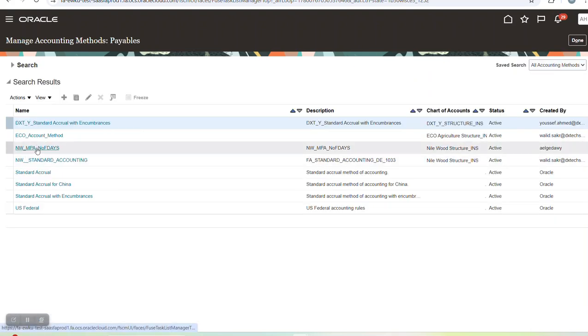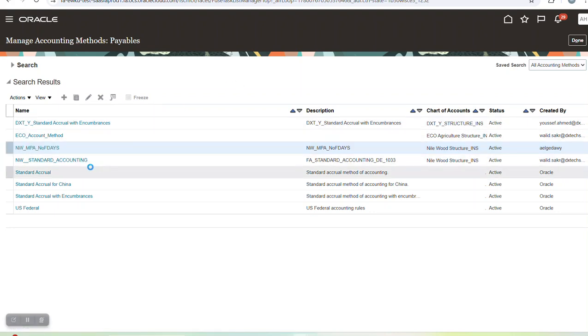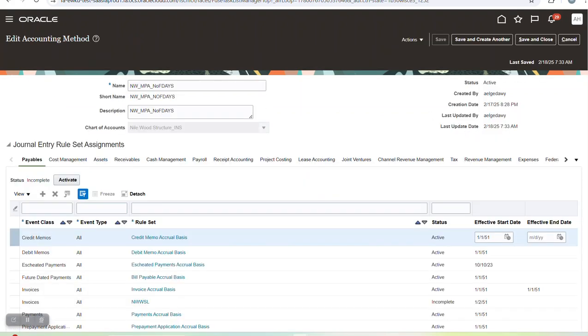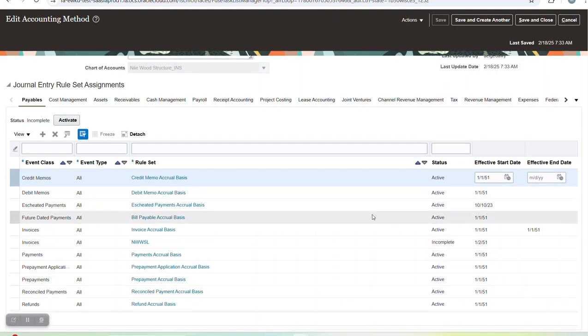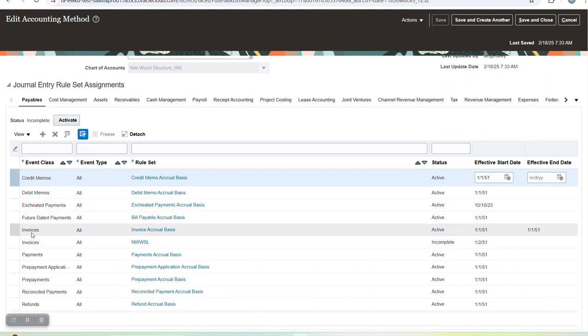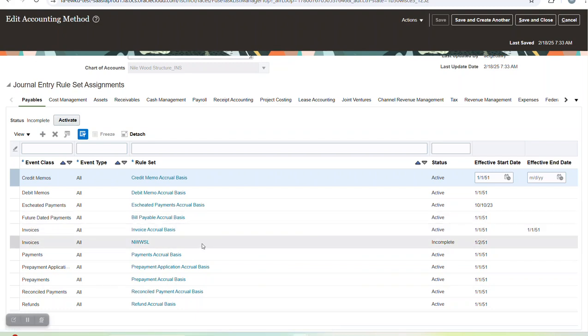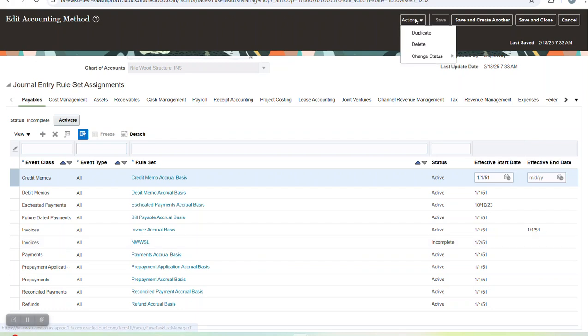I created this before. I come here, take copy of my accounting method and go to down. I do two things. As you see here, there is one invoices for invoice accrual basis. What I did, I put end date and I added my one, which is invoice all, and attached my rule set. Just I need to change status, it's already activate.